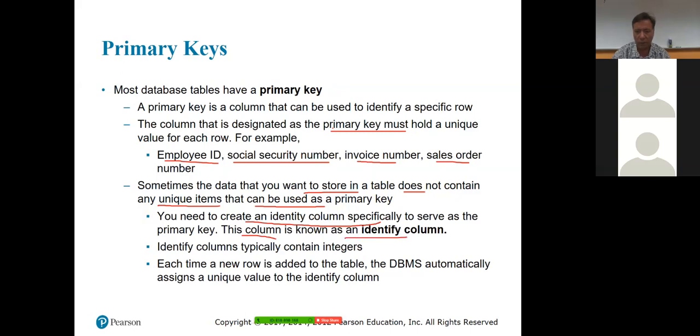So we can call that the identity column. Identity columns typically contain integers. Each time a new row is added to the table, the database management system automatically assigns a unique value to the identity column.